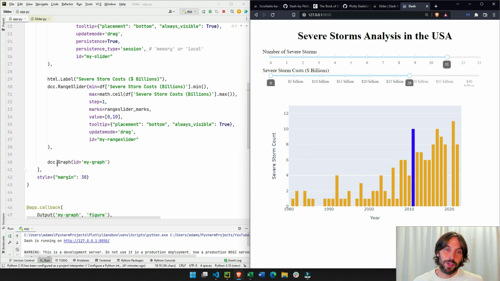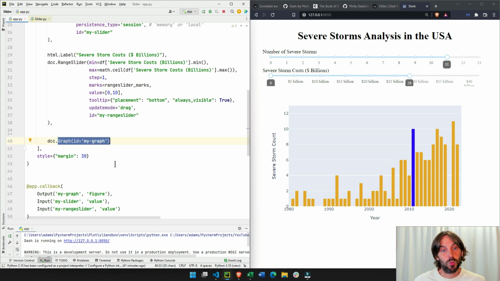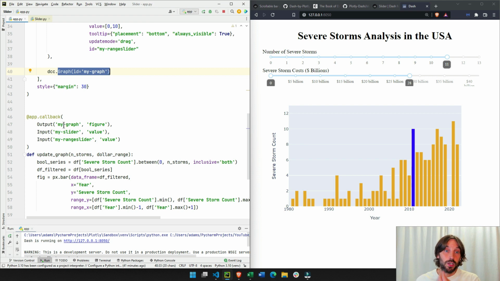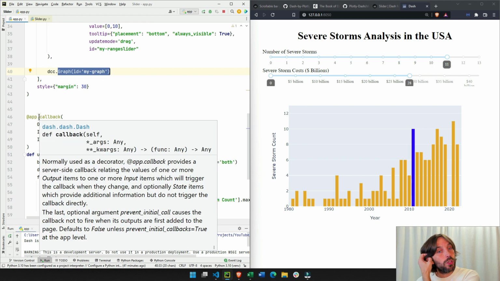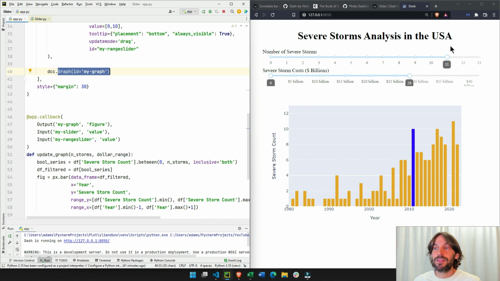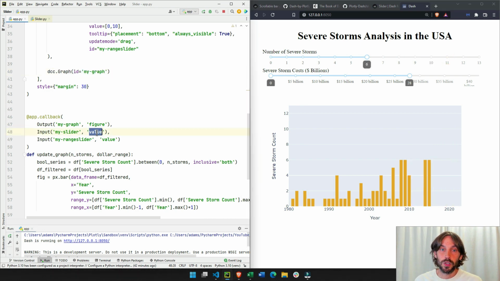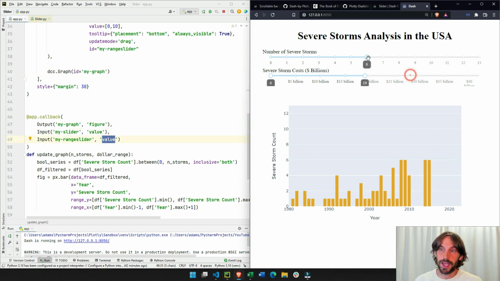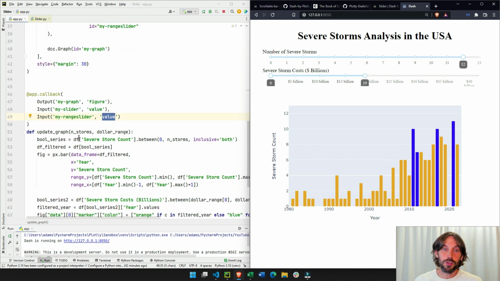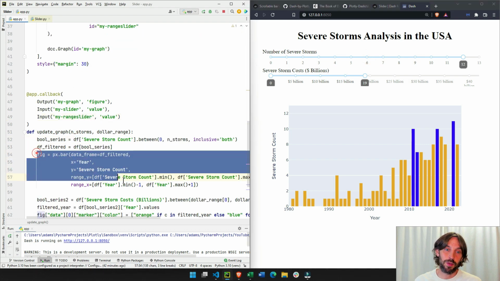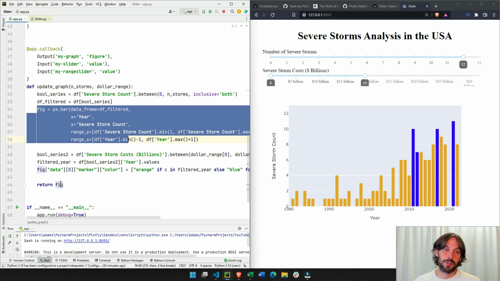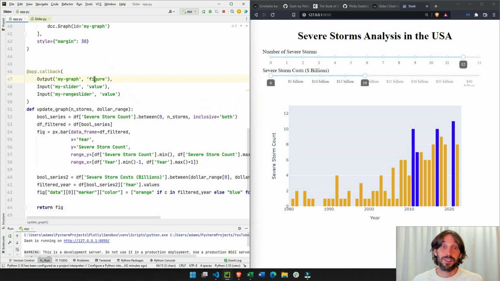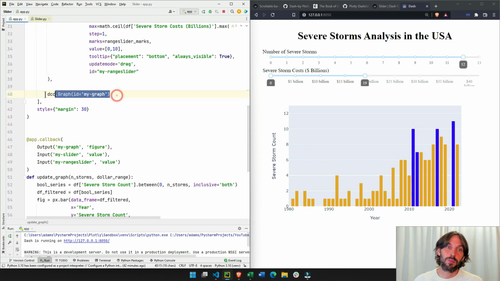And then below we have an empty graph, and later in the video we're going to go over the callback to show you how we are connecting the values of the slider and the range slider to filter the data and create a graph, a bar chart. And this bar chart is then returned as a figure inside our graph component so it could be displayed on the page.